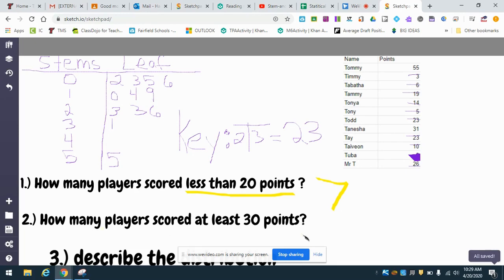How many players scored at least 30 points? Well, at least 30 points, that means 30 or greater. So we have our 3, our 4, and our 5 stem because that's our 30s, our 40s, and the 50s.